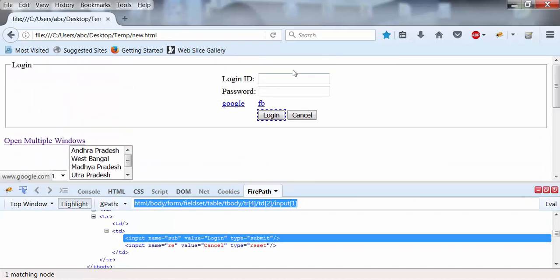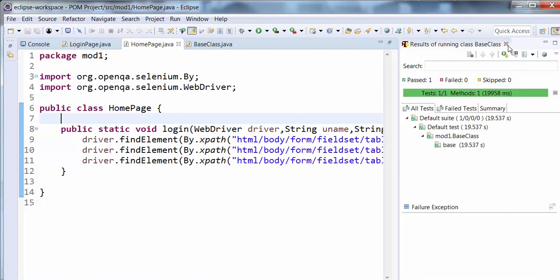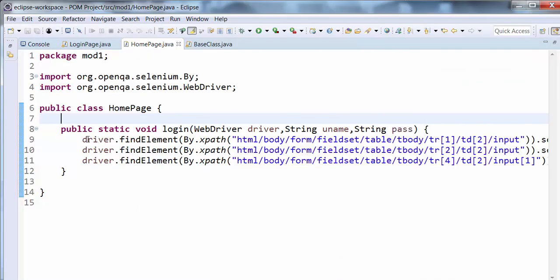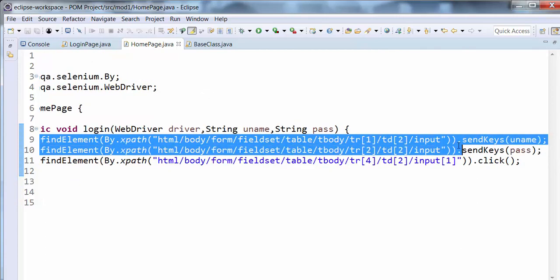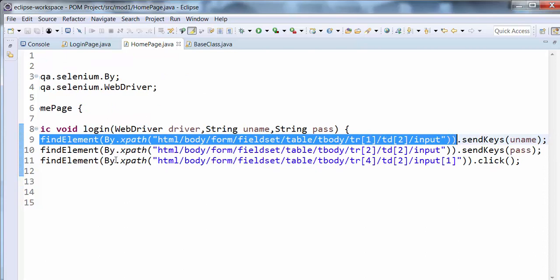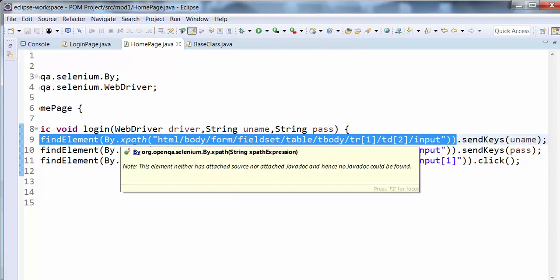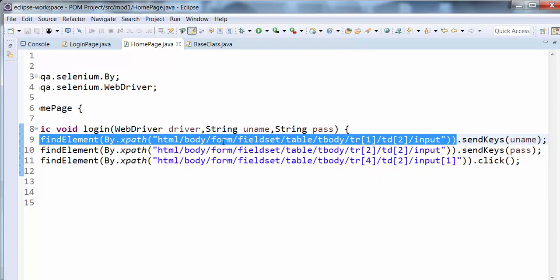I want only for these three elements: user ID, password, and login. So first, what I have done is, in the function, I have applied one identifier and identified the objects for the web elements.